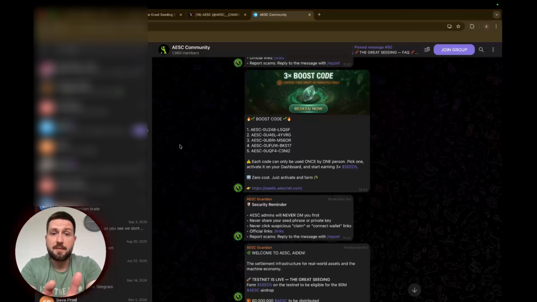And as you can see, for example, in the Telegram group, those right now are the boost codes that are lasting for 60 minutes. Once you get into the Telegram group, you will be able to see the codes over here.